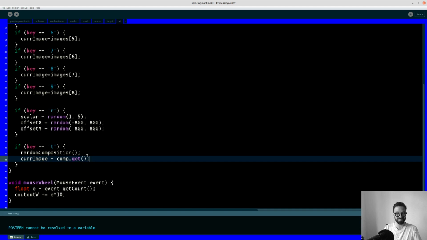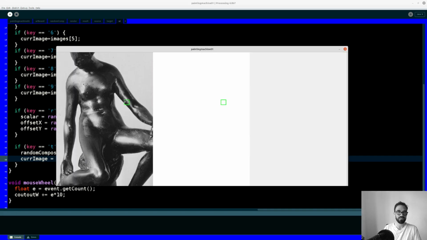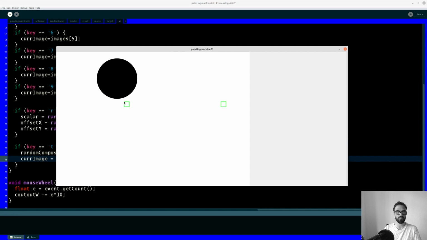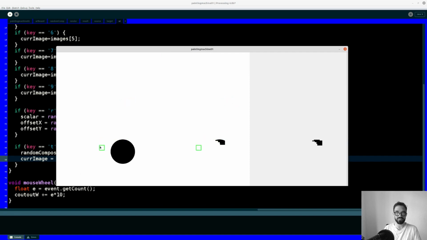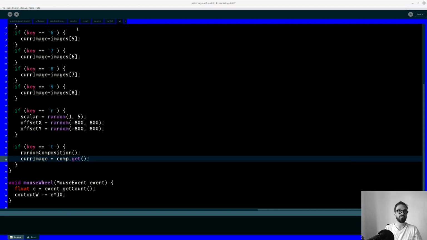Oh man, this is so exhausting. Let's see. Does it work? Yes, it works. Awesome. Look, now I can take that ellipse and copy specific parts of that ellipse to the composition. That makes the whole thing much more organic. Right? Super cool. Awesome. Okay.